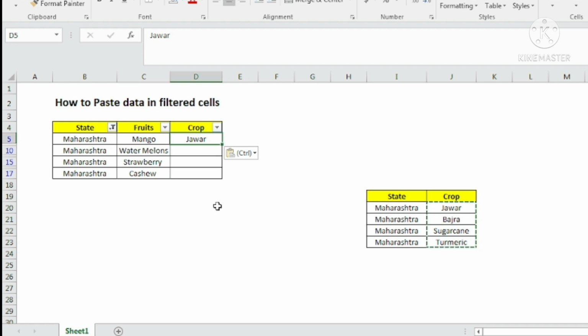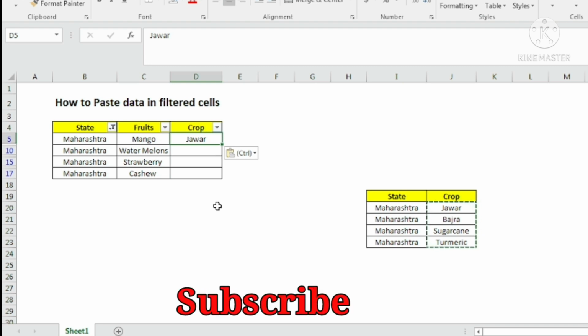So let us go ahead and learn how to paste the data in the filtered cells, that means only in visible cells. So stay tuned till the end of this video because you are going to learn very useful information from this video.